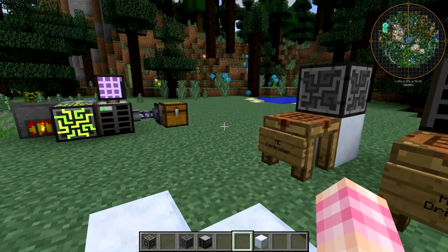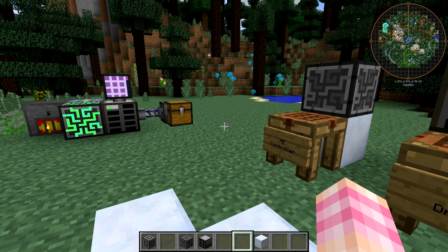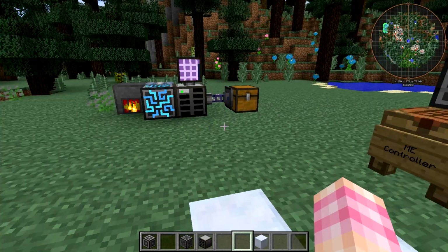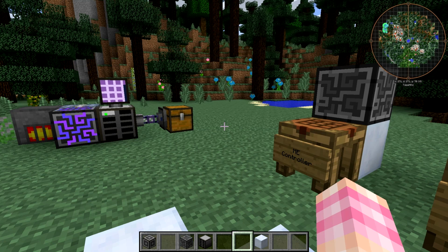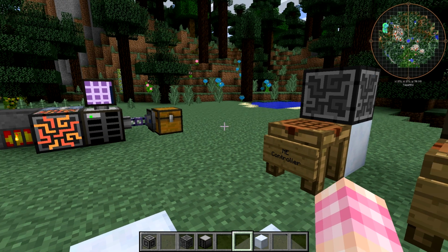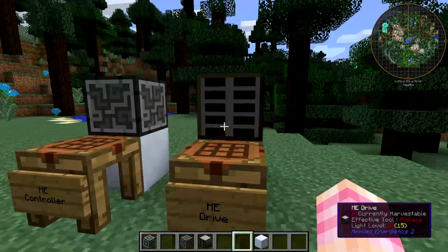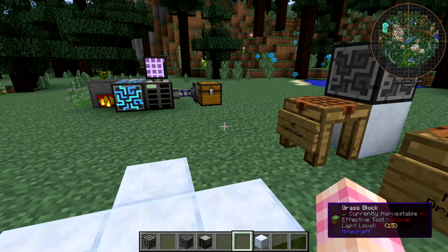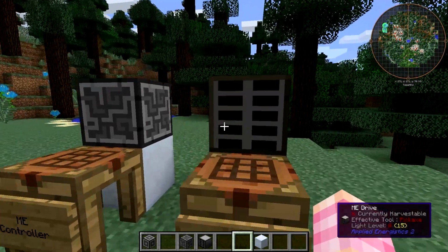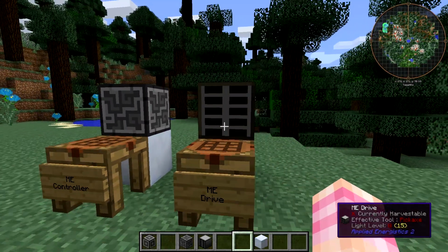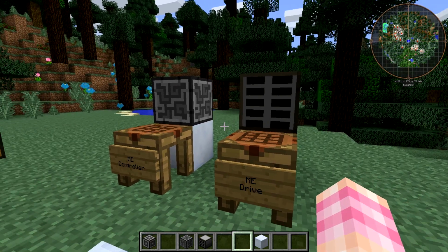The next thing we're going to talk about here is the ME drive. Now, in the previous episode of this series, we talked about how you use storage disks to store your items in a system, and we used the ME chest, which can only store 1 of them. The ME drive, on the other hand, can store 10 of them. So it's a single block that stores 10 drives, which makes this the backbone of your ME system. This is how you build your server room full of items.